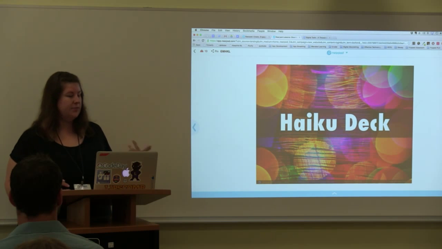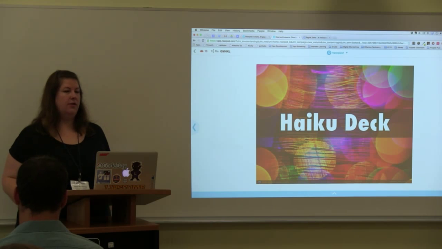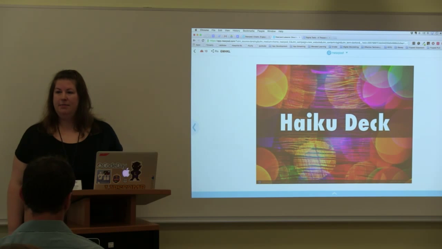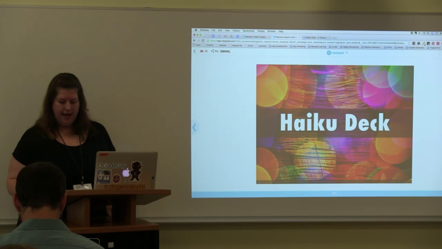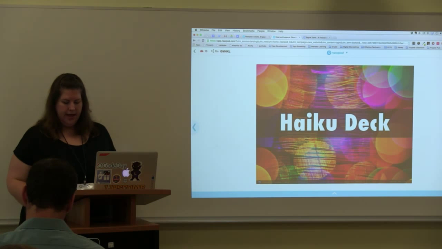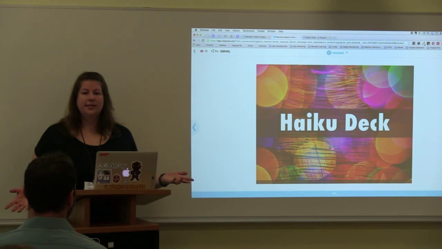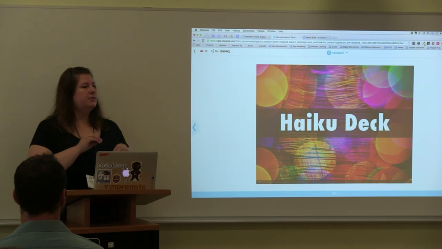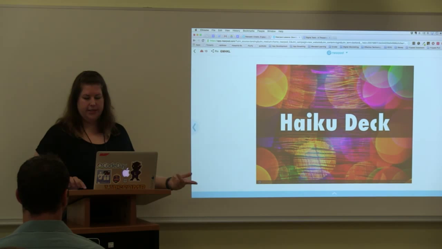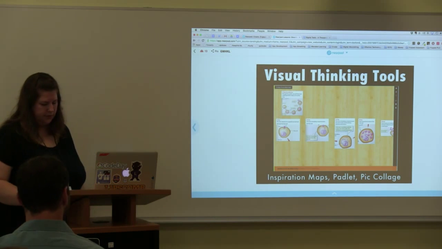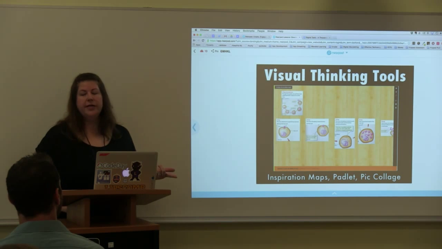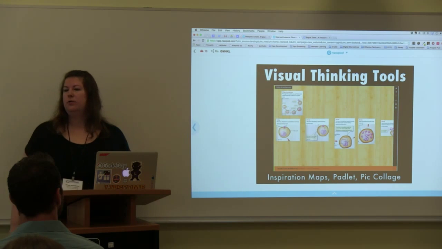You can use it for icebreakers. Use it for writing prompts. Like I said, I use it for presentations, virtual field trips. You can go through and search some of the images and create your own virtual field trip and take students where you might not be able. You've heard of the 6-word stories. This is great because the students can choose their 6 words and then choose an image to support it. Some other visual thinking tools are Inspiration Maps, Padlet, and Pic Collage.